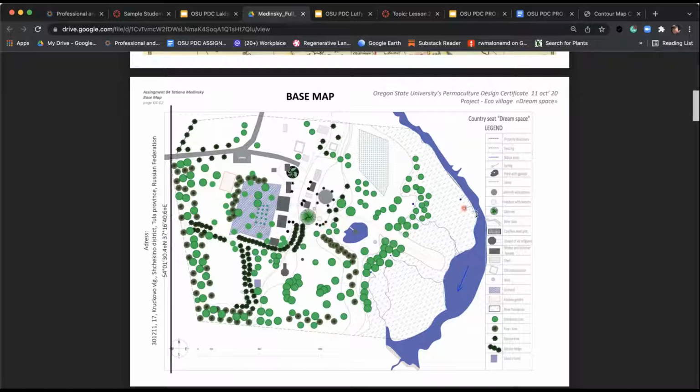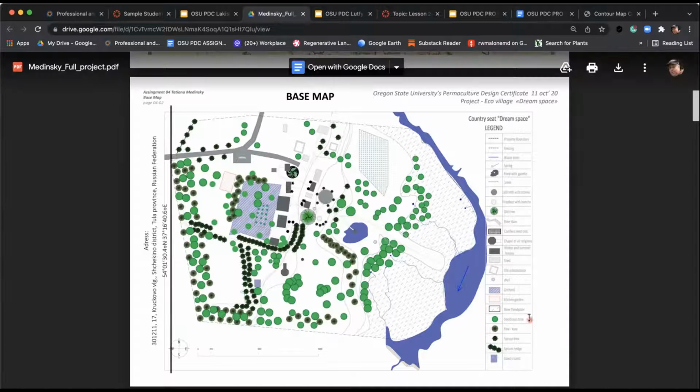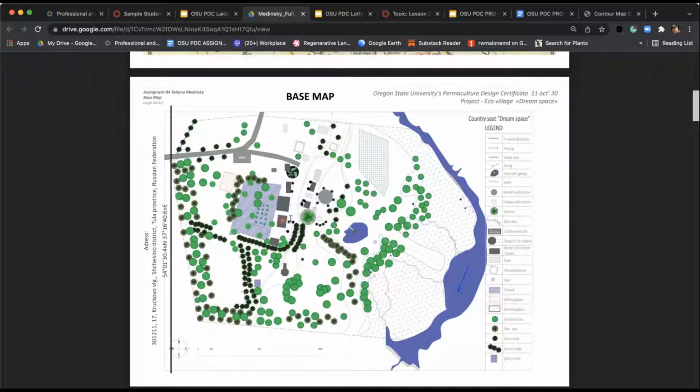Let me see what this is here. It might be a little wetland. Yes, it's a floodplain. So this is a wonderful, very nice job, and this will be really easy for the student to work from and build off of, because this is really that bottom layer of your design. So if you can do your best effort here, it's going to make it much easier as you go through.